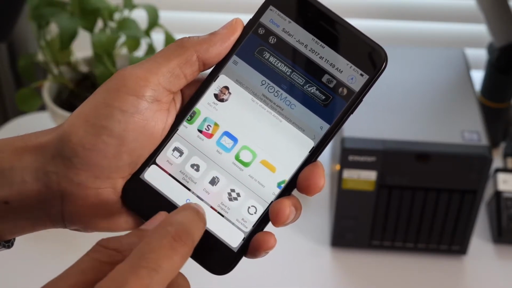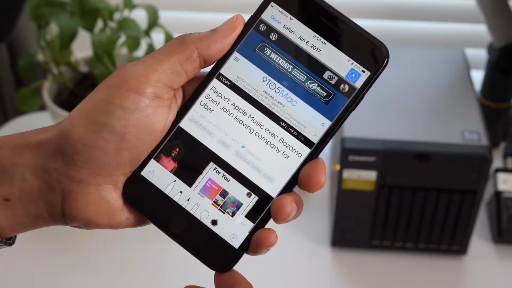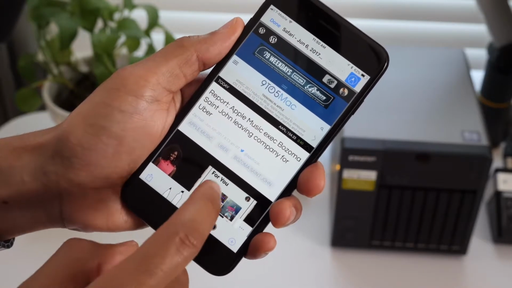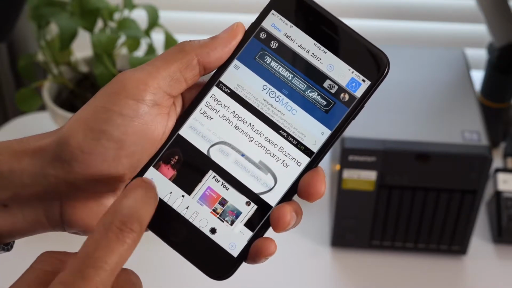So the point is that you don't have to have an iPad to take advantage of this feature. You don't have to have an Apple Pencil to take advantage of this feature. You can mark up right there using your finger, just like that. And after you finish, tap the share button to send it off.